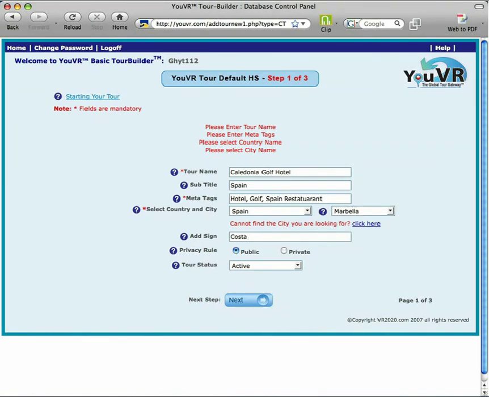This isn't mandatory, only the ones with asterisks are mandatory. Now we must ensure that we always have the tour inactive or no one will be able to see it on the front end. Let's go to the next step.